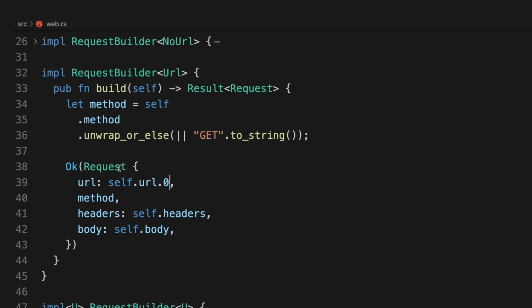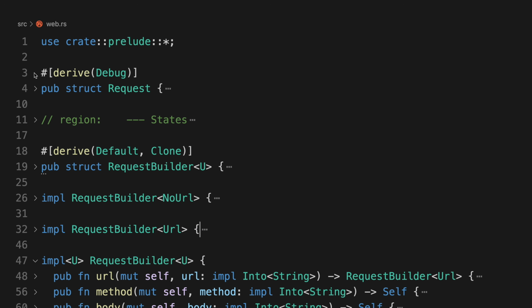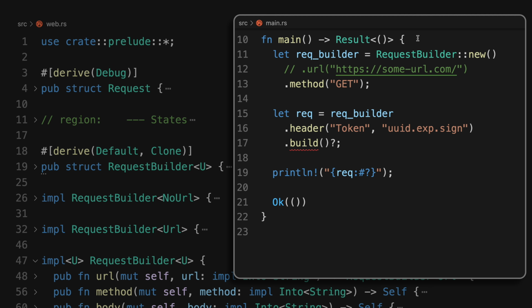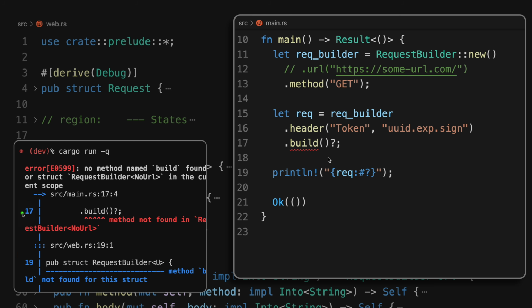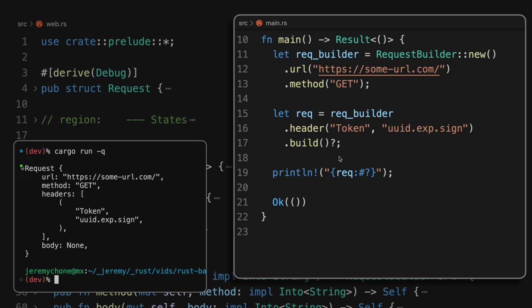And that's it. Let's go back on top, bring up our main file, and now we have a red line under our build. Pretty cool. And if we do our cargo run quiet, we get our compiler error saying that the build method is not defined for the type request builder no URL, which makes total sense. And if we uncomment the URL setting, press save, it compiles, and if we run it, we get our request back.